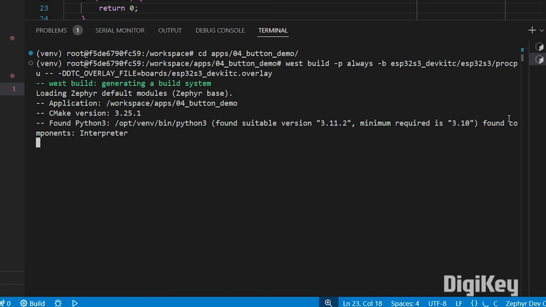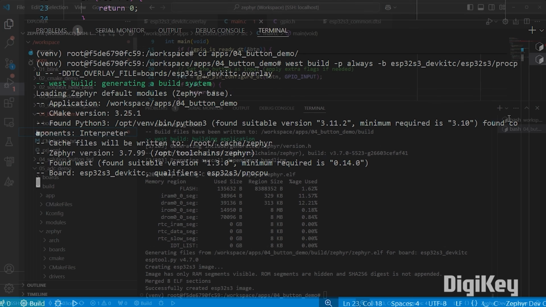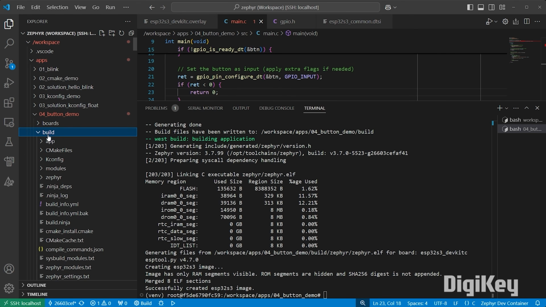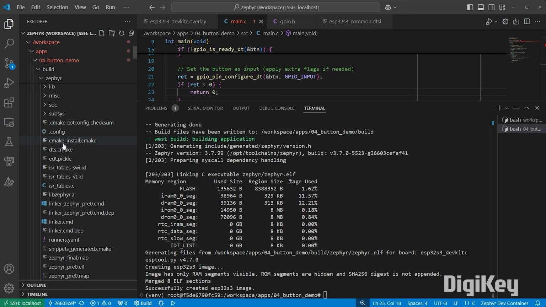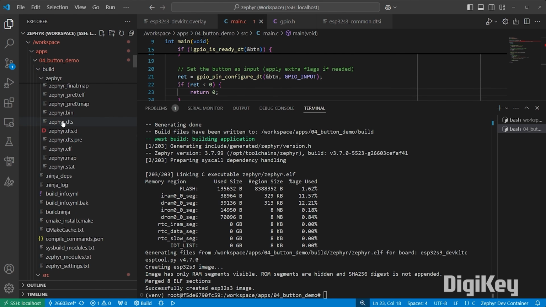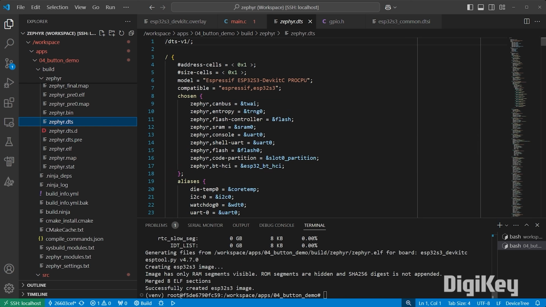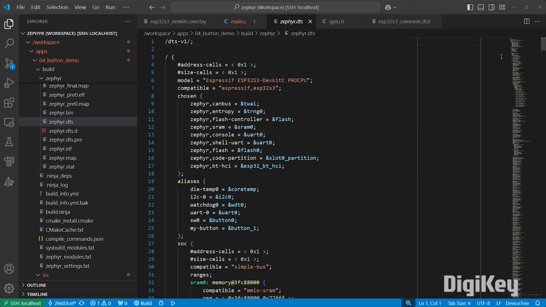So let's build and wait a moment while that happens. Once that's done, let's take a look in our build directory. If you don't see it here, click the refresh. Go in here, go to Zephyr, and let's look for our fully amalgamated Zephyr.dts. This is what's created for the entire application.